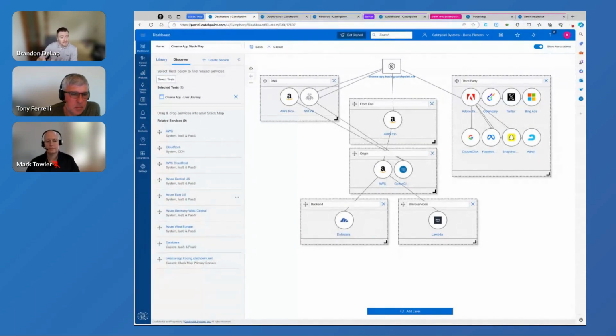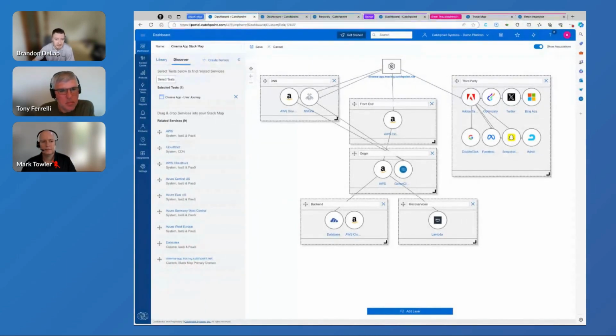Because it's a multi-step transaction, that can be multiple different providers, even down to the individual regions that we're seeing this application being served from. So when you see that, you can then drag it over into one of your service layers, and now that individual service will be available to you in your stack map. This is something that, as you go on, can be amended if there are any changes to your infrastructure and you need to add some additional critical services to your stack map.